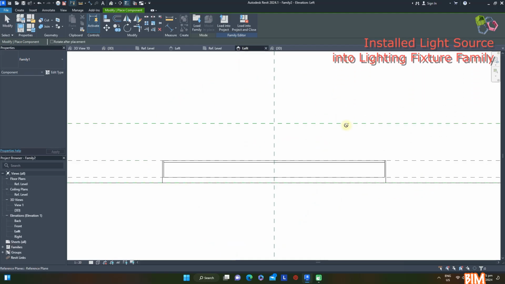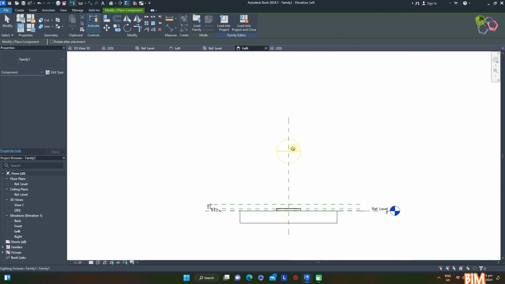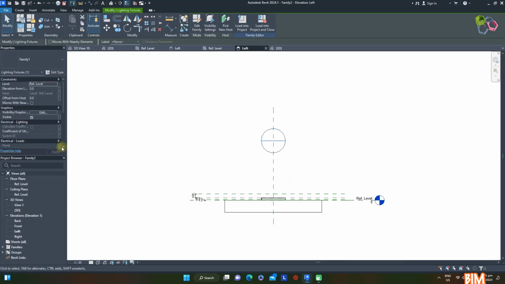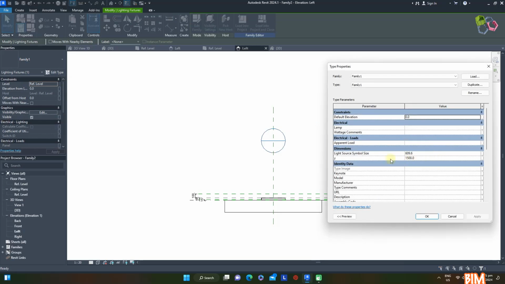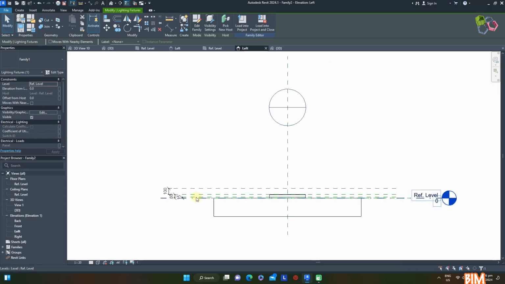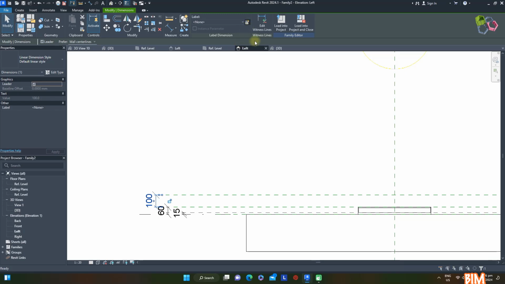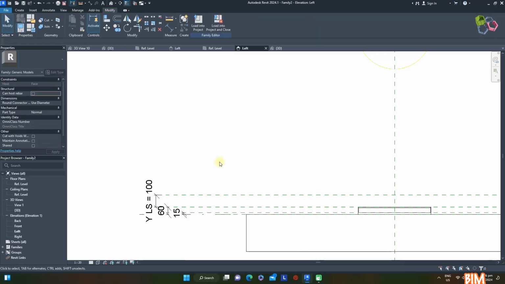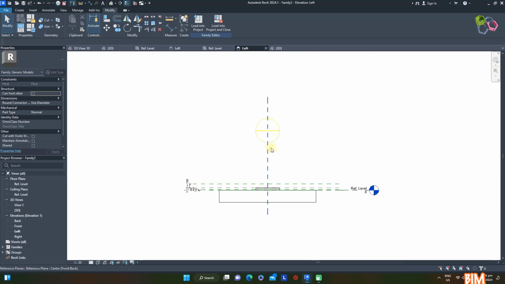Go to left elevation. The light source family is above reference level. Select this light source in family 2. Edit in family parameter panel. Look for the Y parameter. Currently, we do not have any parameter. So let's create a new parameter. Create new parameter. Name it Y light source, YLS. Type parameter, where fine. Hit OK.